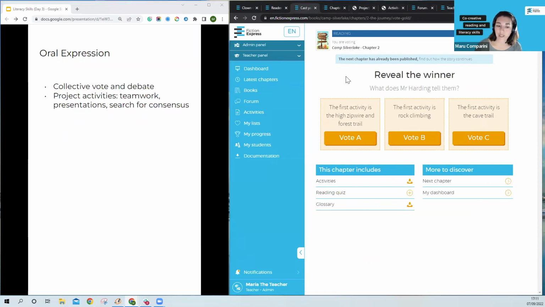And then for oral comprehension, I know that I showed you the votes before, which I'm now showing you again on the screen. So some teachers do individual voting, but some teachers like to do the collective one. And this is another opportunity to get together and talk about the book and have a debate where shared negotiations and respect for others are practiced.